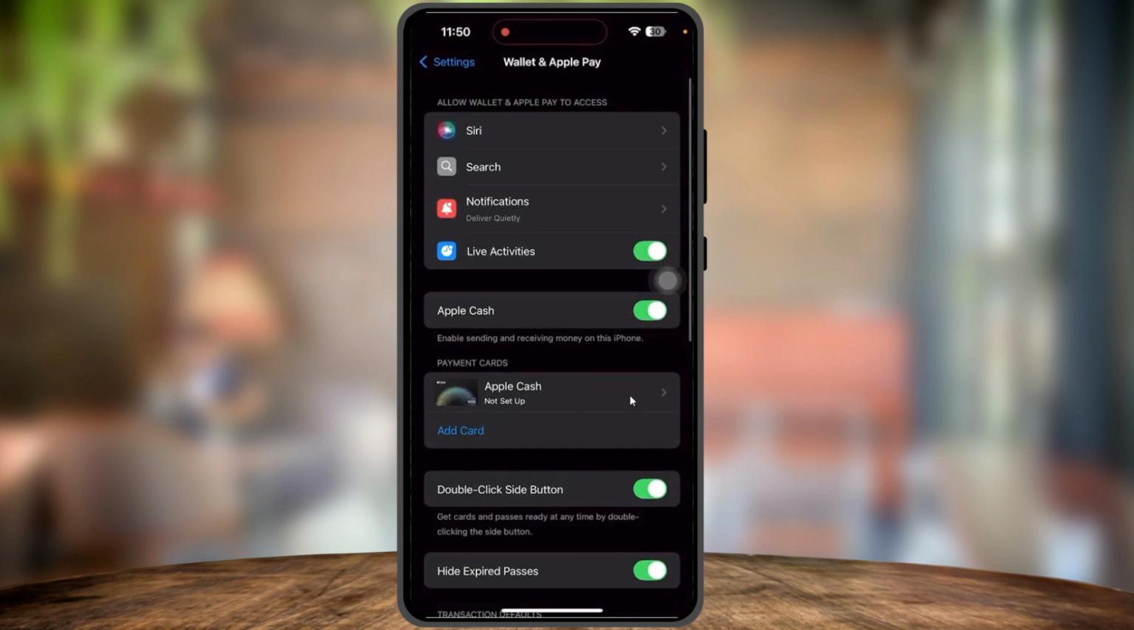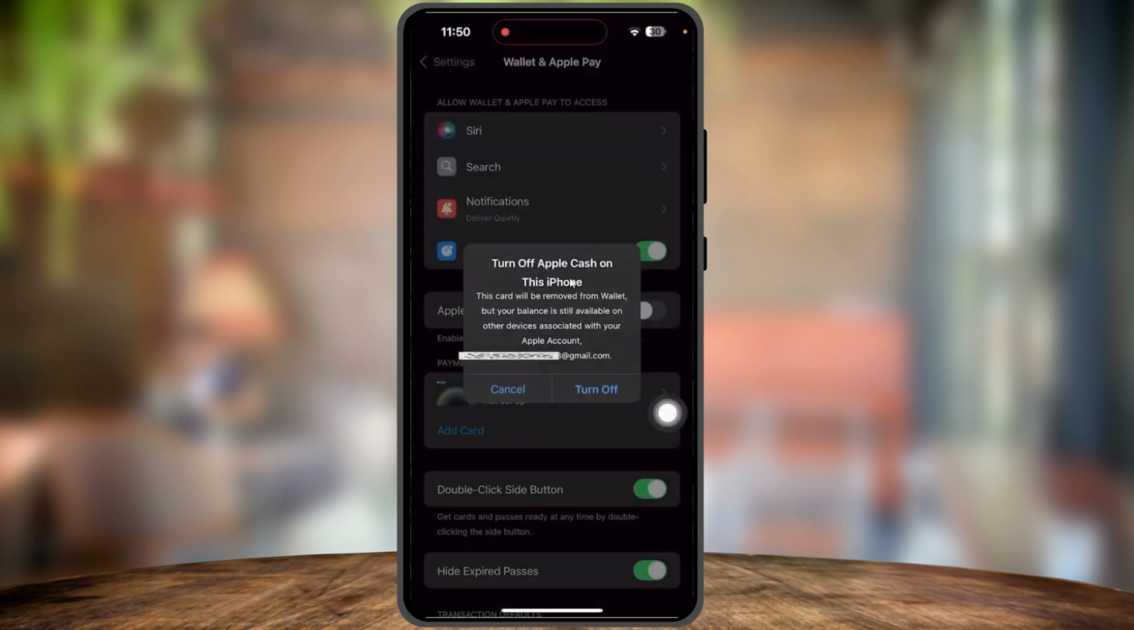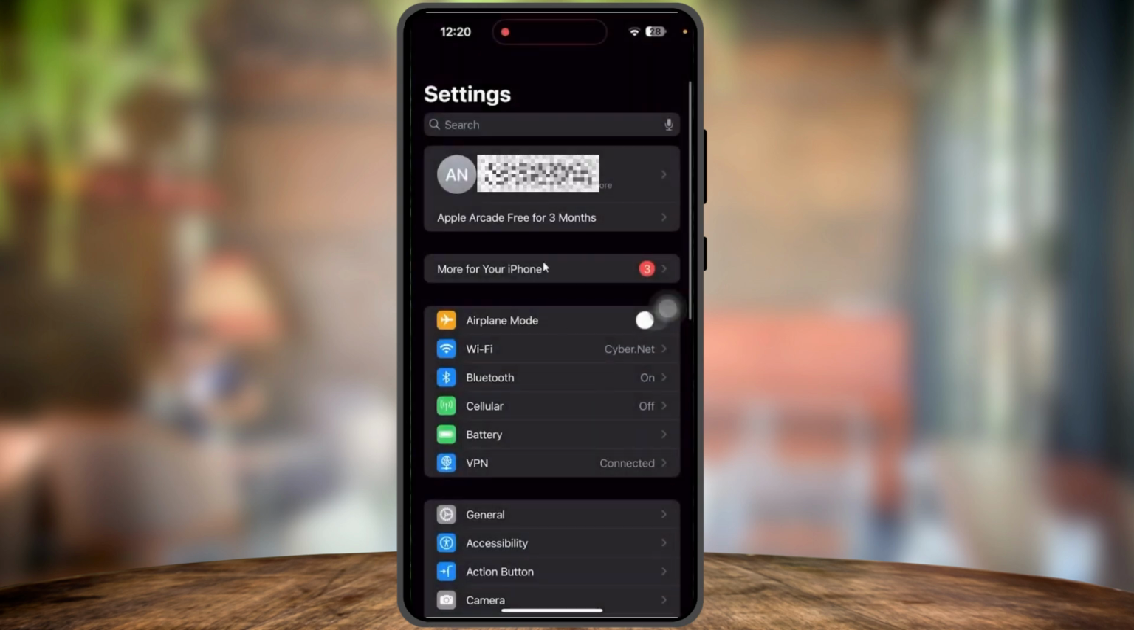Tap on it. How to remove Apple Cash from your device? Just tap the switch to turn it off. Once you do that, Apple Cash will be removed from your wallet. But don't worry, your balance will still be available on the other device.